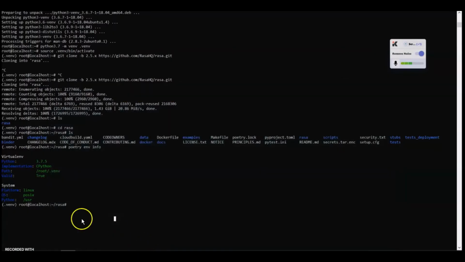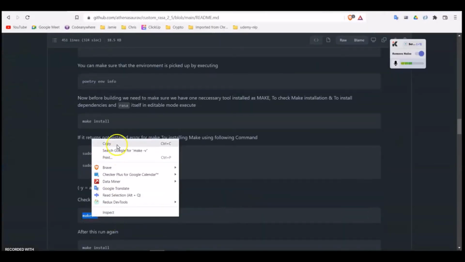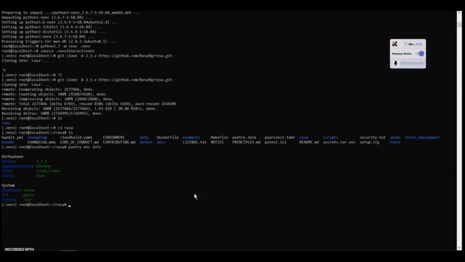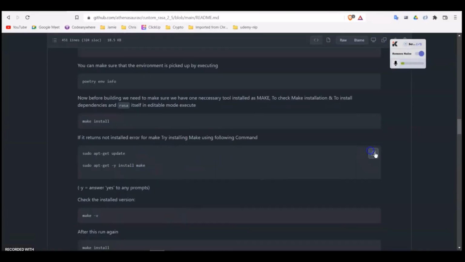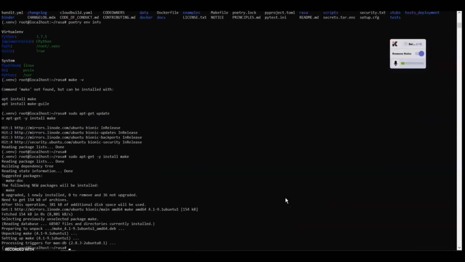Now all we need to do is run make install. But before doing that, we need to check whether make is installed or not, using make version. If I do so here, it will say make is not found. So we're going to install make from scratch here. It might ask you to press Y or something, but if it doesn't, let's wait for it. So I think now make is installed.